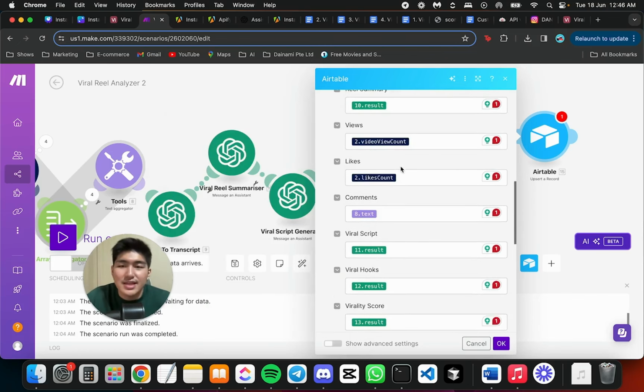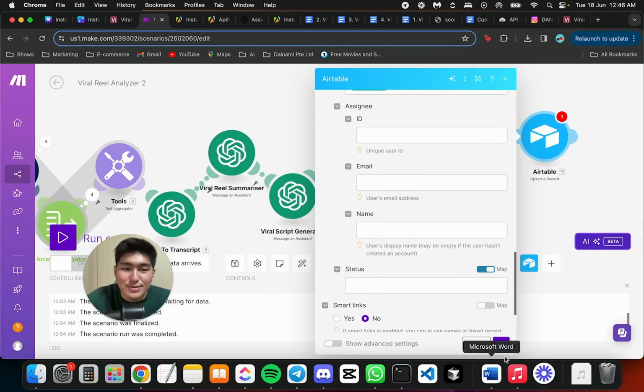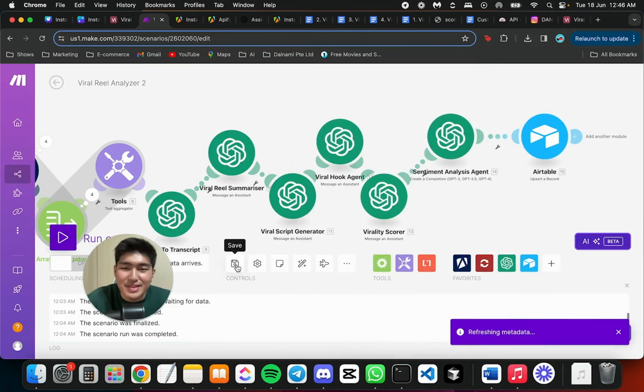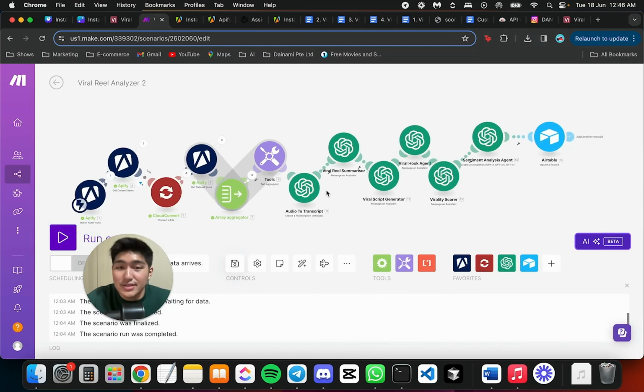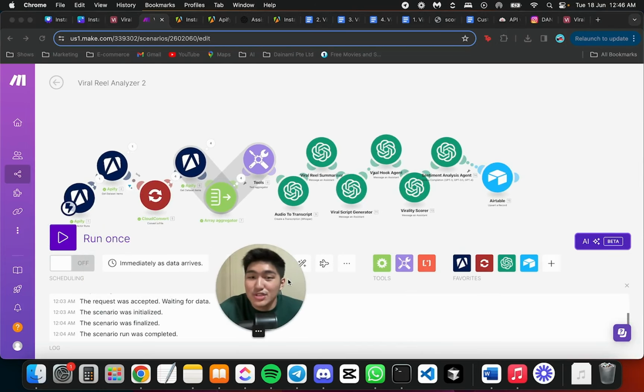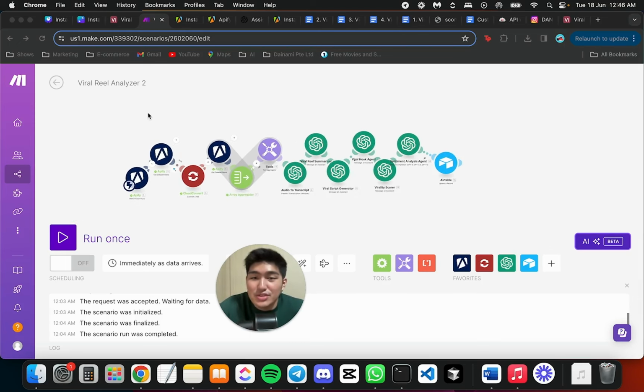Awesome. And here we get all the data connected to Airtable. We're going to click OK and make sure to click save before we continue. All right, wonderful. And here's the whole flow. Okay, I just want to congratulate you for creating an amazing automation workflow and sticking till the end. Over here, you really have something that's ready to go. So all we got to do is to click run and we will see the magic happens.